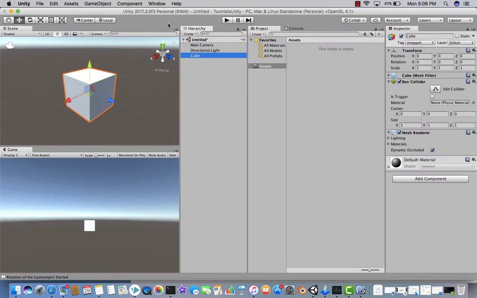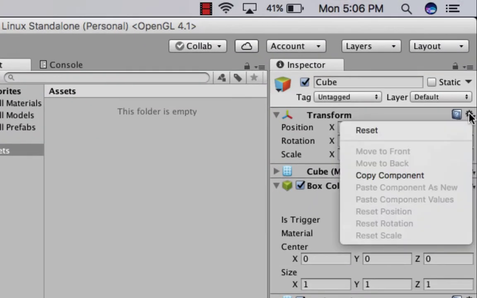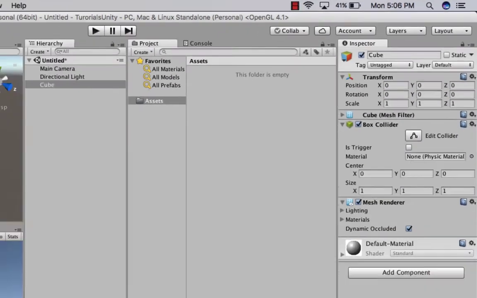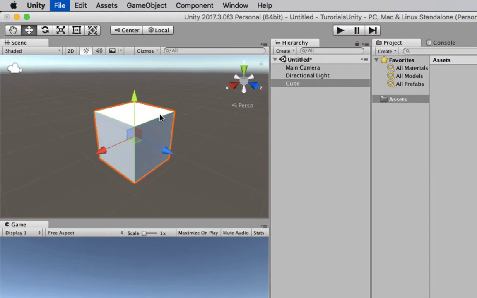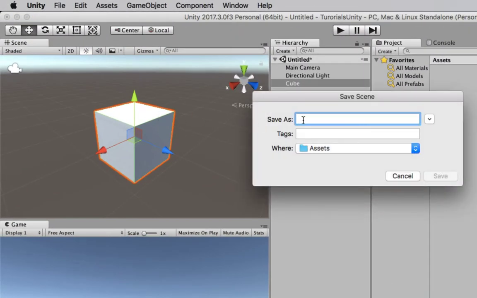After creating a game object in Unity, it is good to reset its transform by going to the Inspector tab. Under Transform, click on Reset. And I'm going to save the scene using the name Rotation of Game Objects.